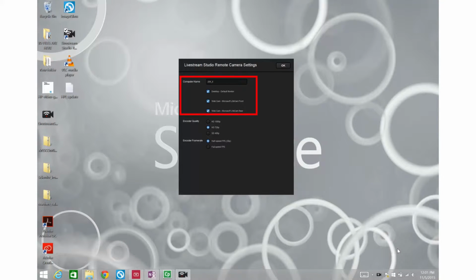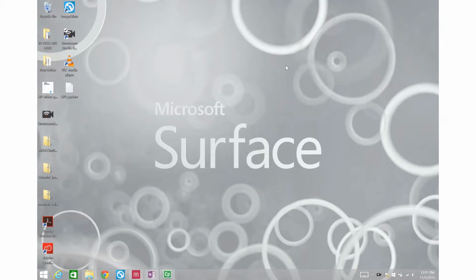Computer name. This is the name that will appear in the remote camera module for your remote camera source. Checked sources will be available to use from the system as a remote camera source. Uncheck any source you don't want to use. Encoder quality. The resolution you want the video to stream at, over your network, and to the Livestream Studio. Slower CPUs should use a slower resolution. The encoder frame rate. The frame rate you want the video to stream at, over your network, and to the Livestream Studio. Slower CPUs should use half-speed FPS, 30p.